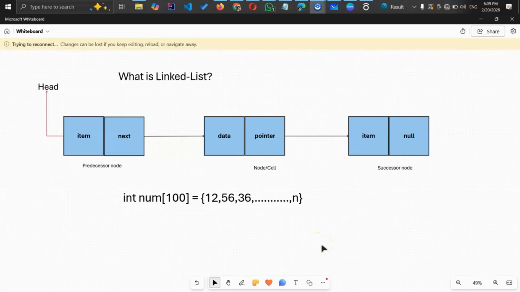In linked lists, insertion and deletions are efficient. We don't need to shift elements. Instead, we just update the links or pointers between nodes, right? We just update links or pointers, right? This makes these operations faster compared to arrays, right?